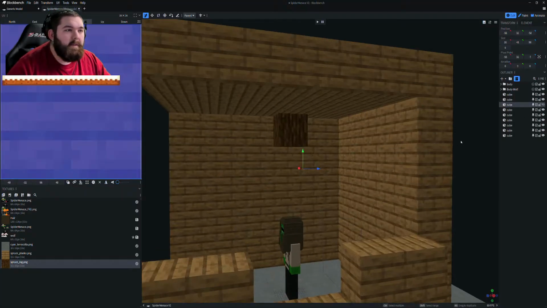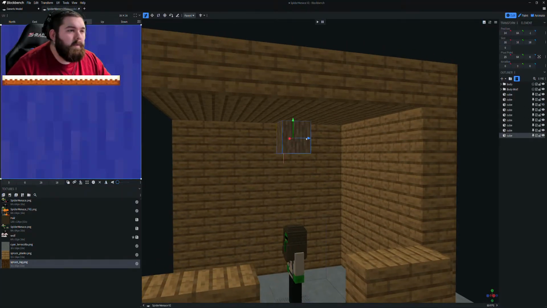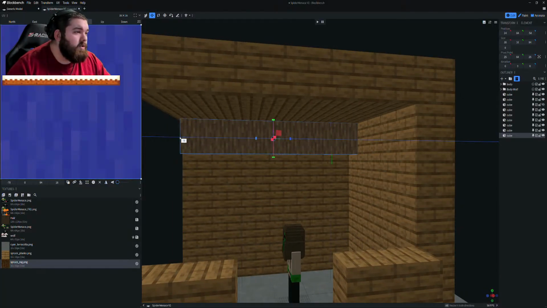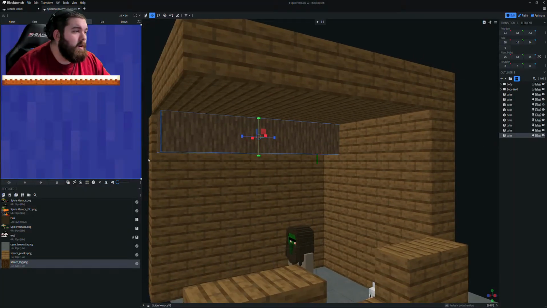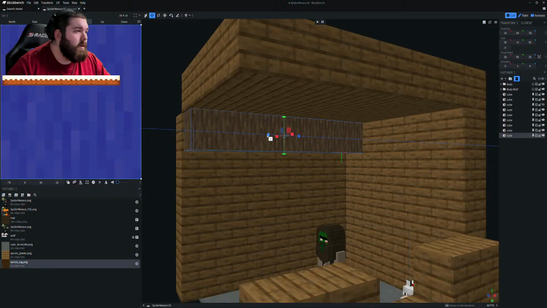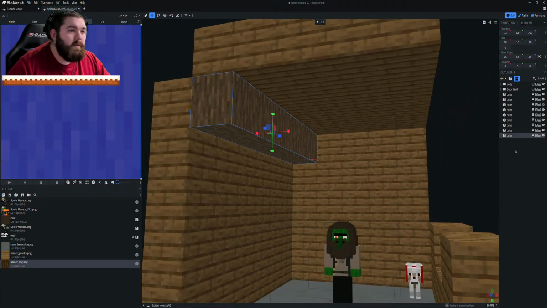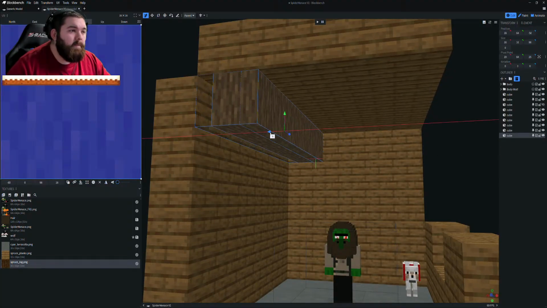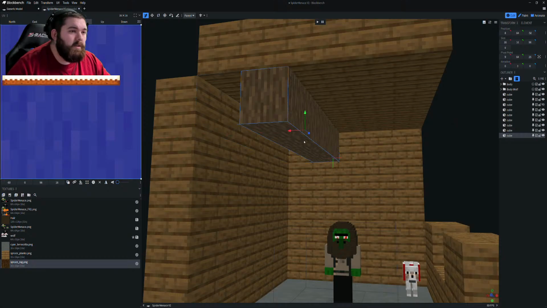Turn that off. There we go. Oh, let's move you to the back. Here. Alright. Let's extend you out. Not all the way. A couple. Yep. Sweet. Move over about 16.